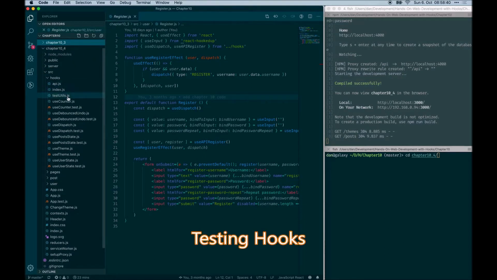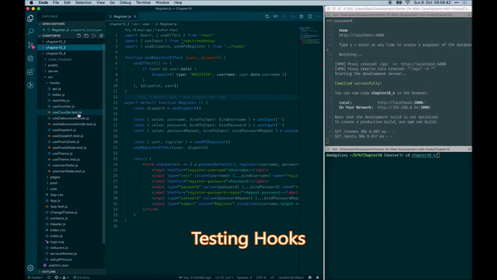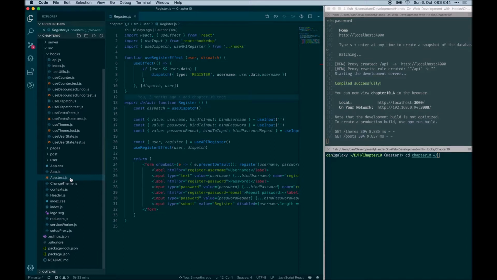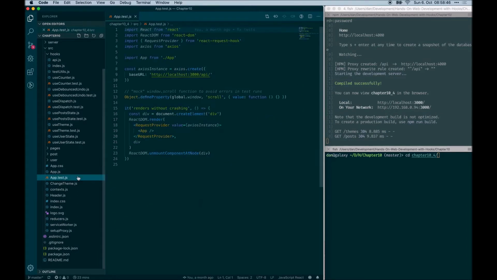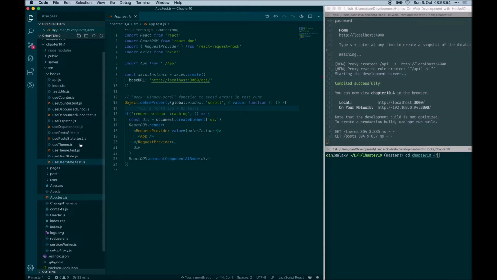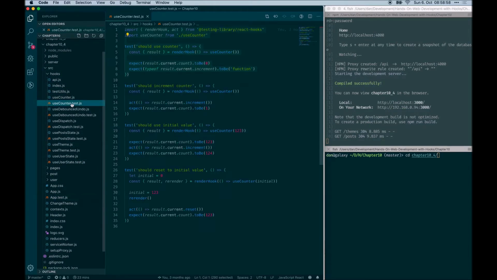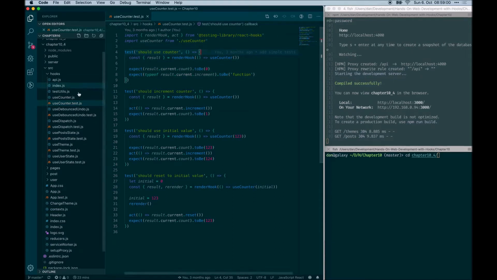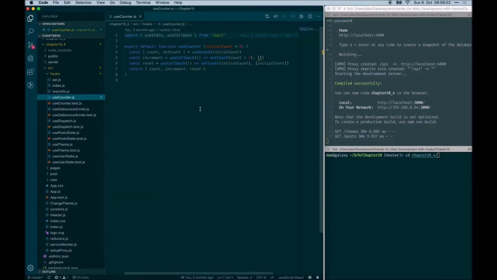In the fourth code example of chapter 10, we implemented tests. By default, Create React App already creates a test here, which just checks if the application renders without crashing. But additionally, we define tests for our hooks here. So we defined a counter hook to learn about tests. The counter hook just simply gets an initial state and then provides increment and reset functions.